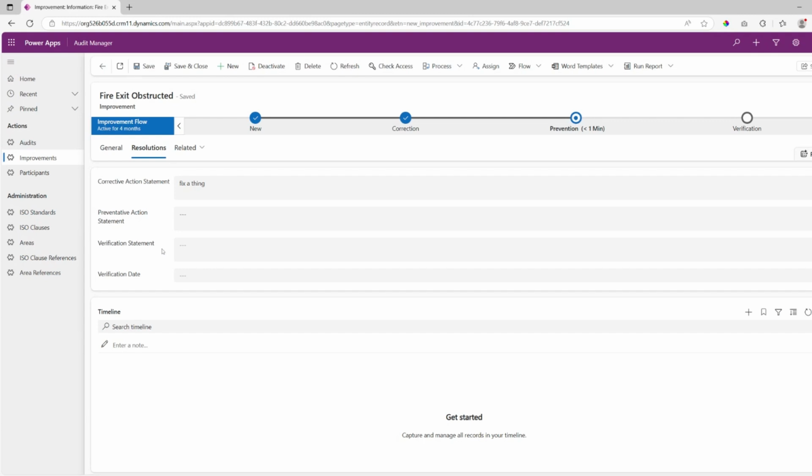And then we've got our verifications in place, which will be the auditor going back in and saying, I can see signs on the door, I can see that no fire exits are obstructed, I've checked the training records and I can see everyone's had fire safety training in place. Yes, we can close this action down, everything's all been corrected.